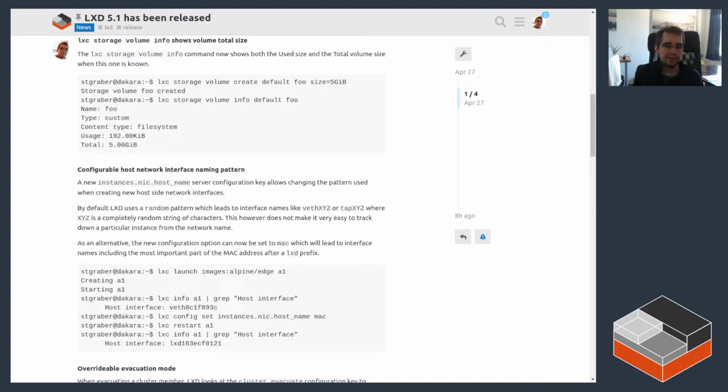The next one is a change to lxc storage volume info. The API now reports the total size of the volumes, and so the CLI also now shows it. So that just makes it easier to not only see how much space is used on the storage volume, but also what the total size of it is.